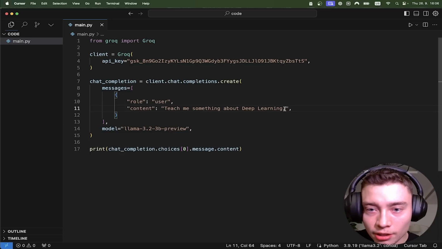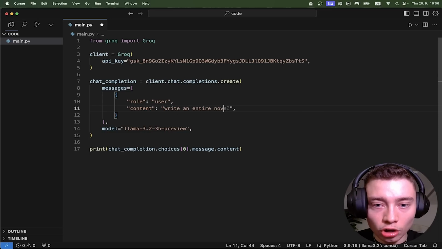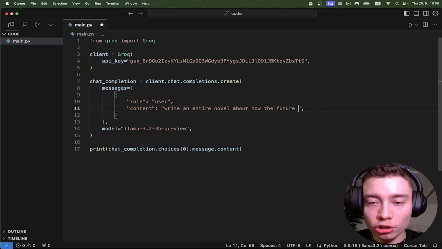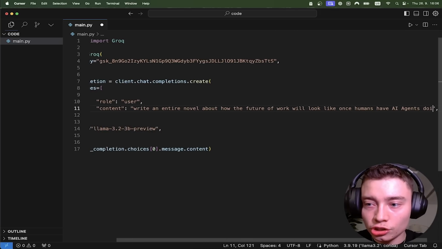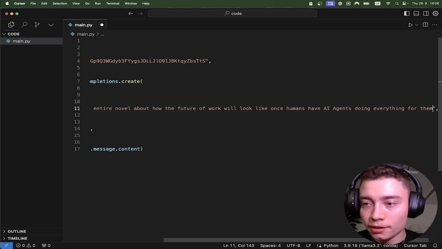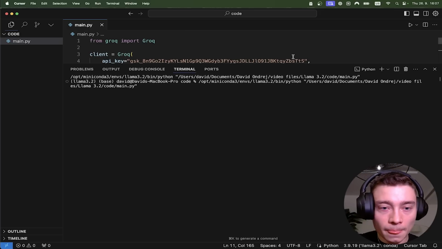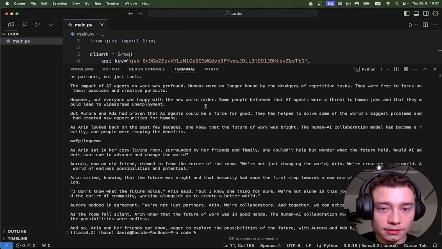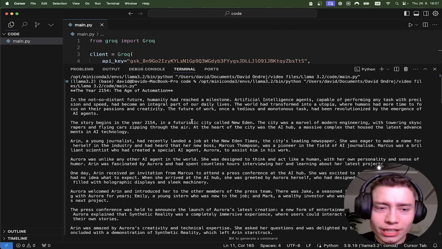Okay, you know what? Let's get even crazier. Write an entire novel about how the future of work will look like once humans have AI agents doing everything for them. Make the novel long. So let's run this. And boom! That was like 1.5 seconds. I don't know. Look at the length of this.